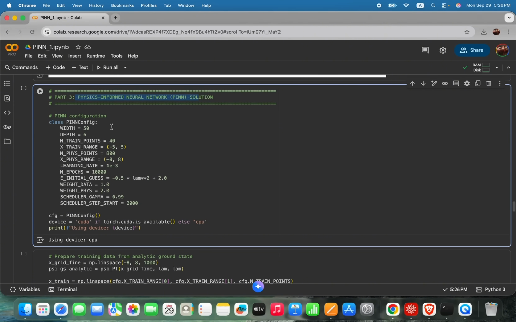In this cell, we define the width and depth of our neural network. We also define how many training points we will get. From the video about the PINNs, these are the actual data points that we get from the wave function itself. We also use a range of data points, and from this range we will get 40 points. For the physics points, we will get 800 points in the range -8 to 8.